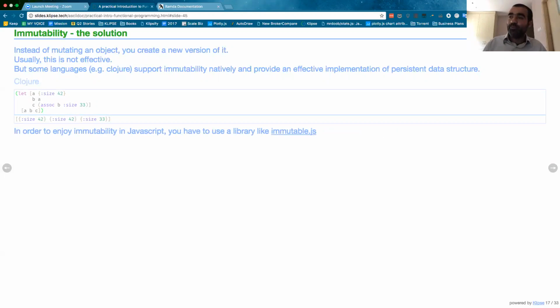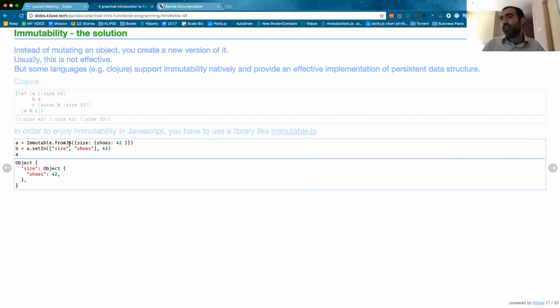What about immutability in JavaScript? Immutability is not provided in native JavaScript, but it is provided by some libraries. One of them is Immutable.js. Let's see it in action. So this is the namespace for Immutable.js. In order to manipulate an immutable data structure, you have to convert your JavaScript object into an immutable object. And now A is an immutable object.